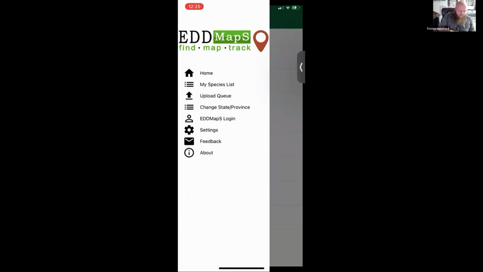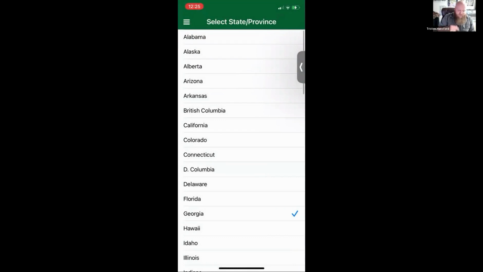But this is also where you can change your state or province. So if I were to leave Georgia and go to Florida, right, and I want to start reporting some species in Florida while I'm there, I would go in and change my current state or province to Florida, and then those species will start to fall under the project that Florida is a part of if it's different than the one that I'm currently in.